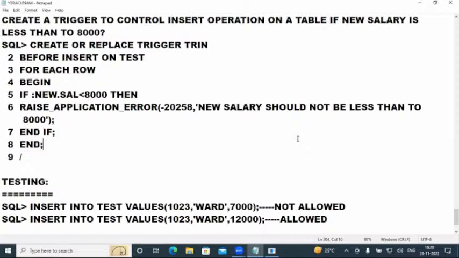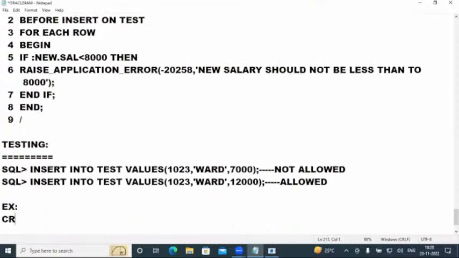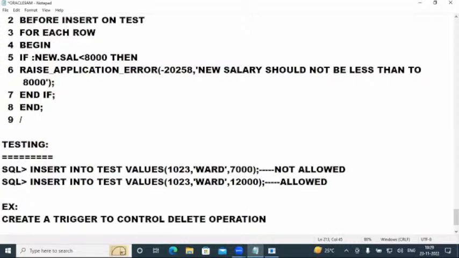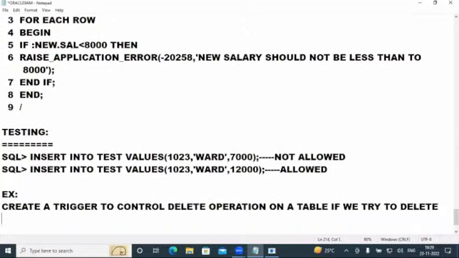Completed? So I will give one example. Can you try? Right now, create a trigger to control a delete operation on a table. If you try to delete the employee Smith's details from the table.